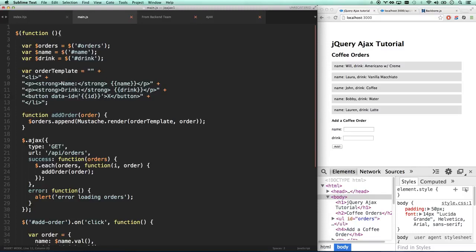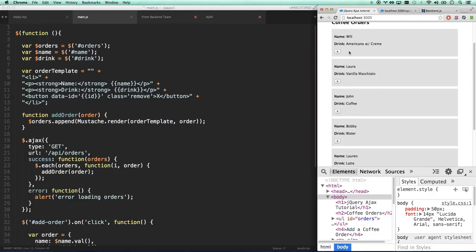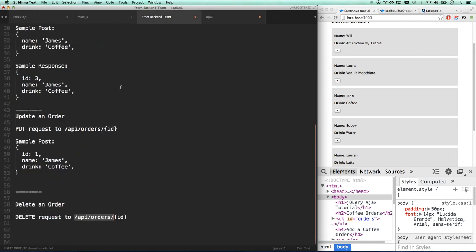We could style that a lot better with CSS, but we don't have to for this video. And let's give it a class of remove. So there we go. This should work fine now. And now we have our larger order. And we have our X button, which CSS should put over there or something, but whatever, it's good for now. And when we click this, we want it to remove it. So let's go ahead and look at our backend team's update.